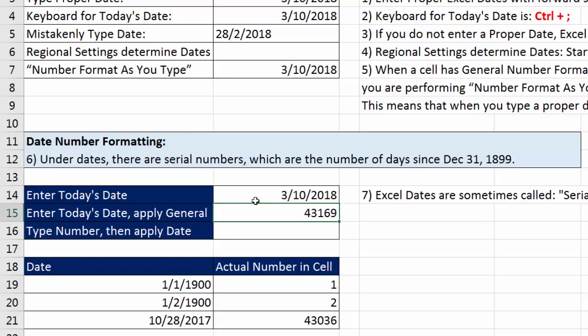Date number formatting means under the dates there are serial numbers. That's the fancy word they use to describe that, which are the number of days since December 31st, 1899. That means the number 1 is actually 1/1/1900. That means the very first day in Excel's history is January 1st, 1900. Now, historians don't like this because historians use lots of dates before January 1st, 1900. But when they designed the spreadsheet, they intended people to do date math on invoices and loans and things like that. And so they didn't think that there were many invoices or loans that were outstanding before January 1st, 1900.